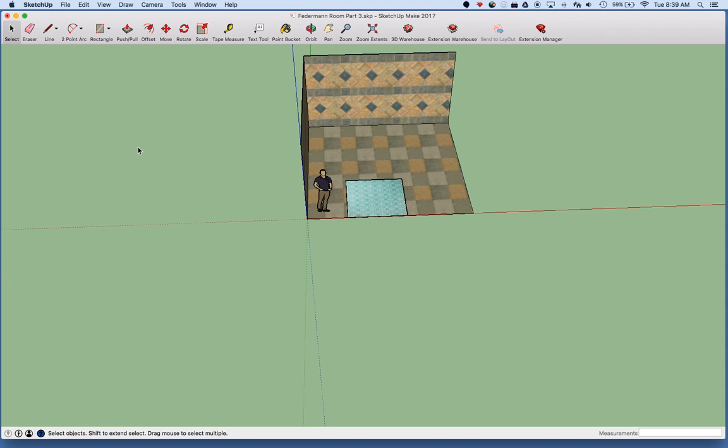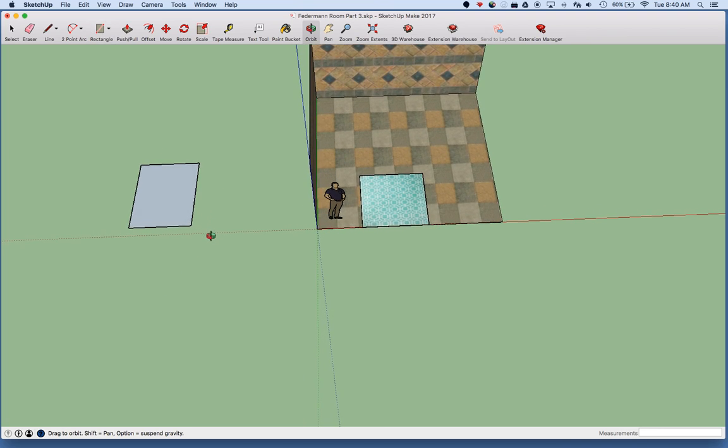The reason why you do that is because sometimes you want a rug that's a certain size, like 6 by 8 or 4 by 6, or there are standard sizes that rugs come in. So to do that, outside of your model, click and drag a rectangle. It can be any size, and then down here in the dimensions, I'm going to type 6 apostrophe for 6 feet, comma, 8 feet. So it's going to create a rectangle that's 6 feet by 8 feet.